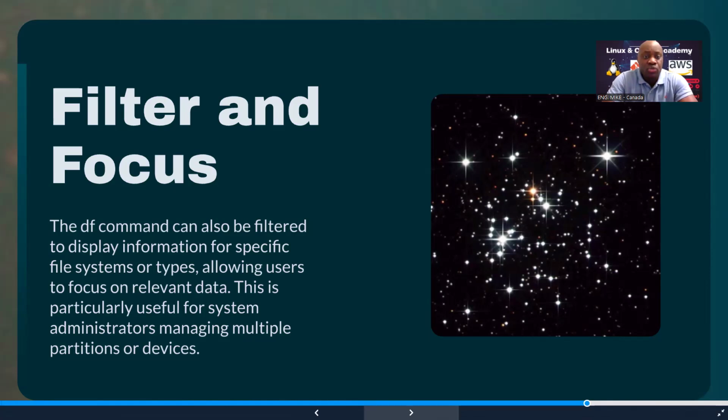So if you use the df command with the option -hT, it will show you the type of the file system, the type of everything that is in that environment. That is what we are saying here. We'll see that in the command line.